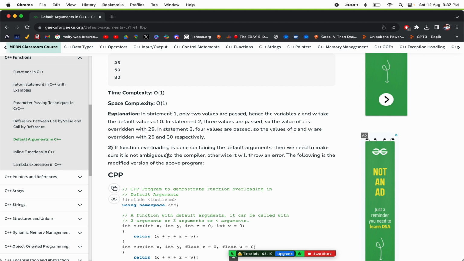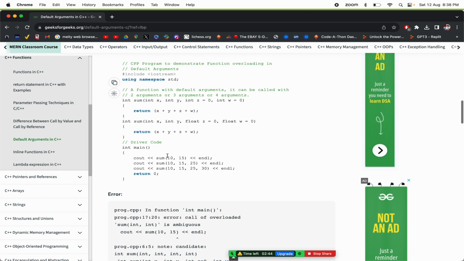One of the function overloading ambiguity errors that we saw was when having default arguments that could lead to an error. So with default arguments, when we are function overloading, we need to make sure it's not ambiguous to the compiler, otherwise it will throw an error. The following is the modified version of the above program.